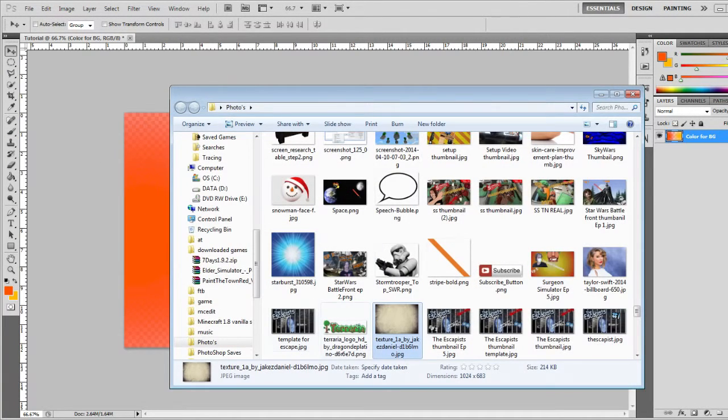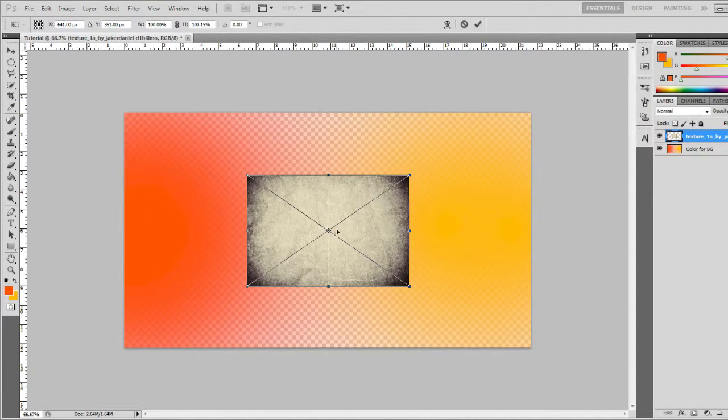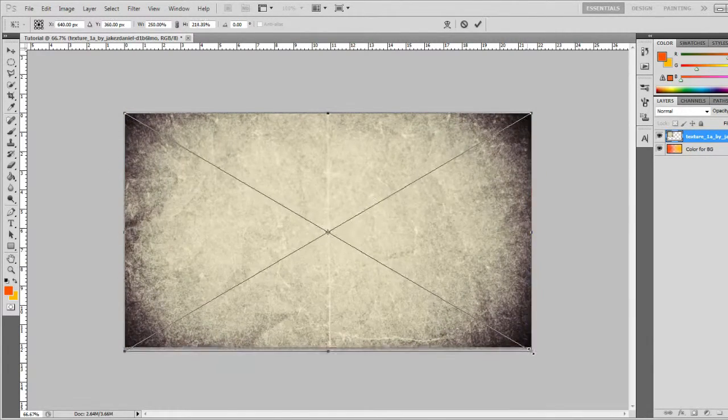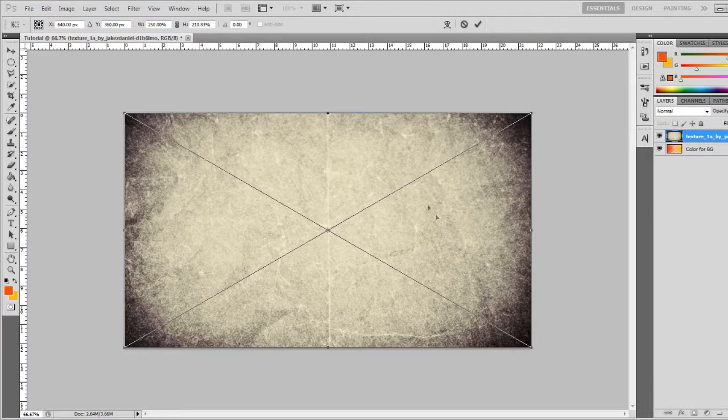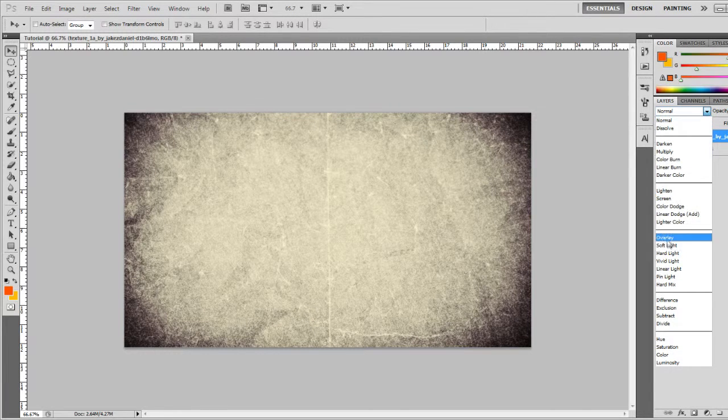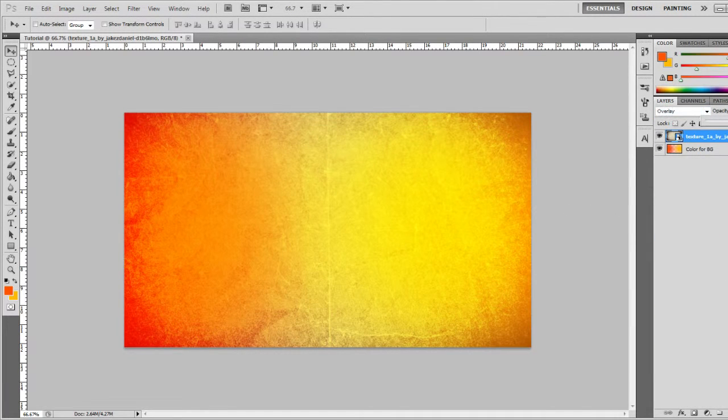You want to add in your texture, so I'm going to drag it in here. And you want to resize it to where it's like this. Then you go to overlay, and as you can see, it changes into that, and you can change your opacity to how much you want to see it. I'm just going to do full opacity because I like that. It looks nice as it is.